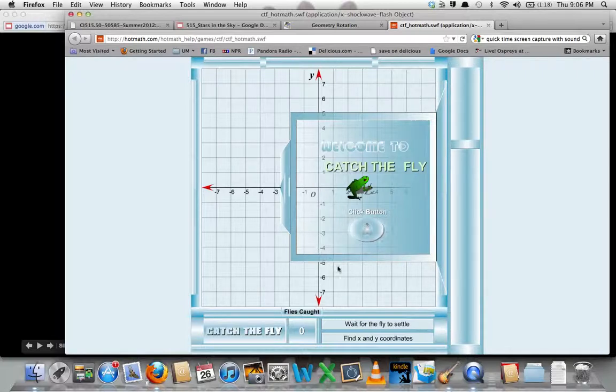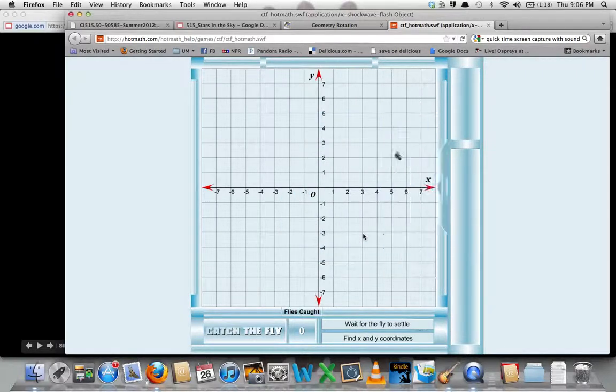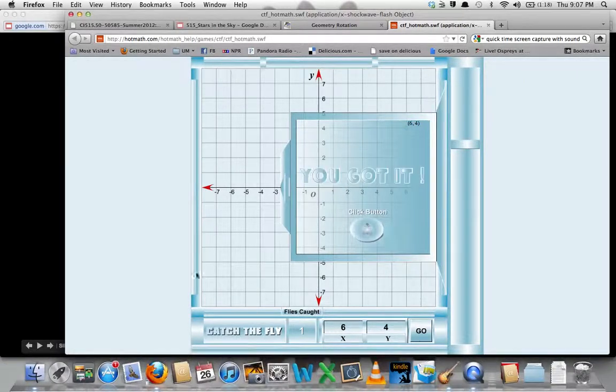So here we go. We've got a fly flying around, and now we have to put in the coordinates. So let's see, what's our x? 6, and our y value is 4. See if we can catch the fly. And I would challenge students to see how many flies they can catch in a minute or so.